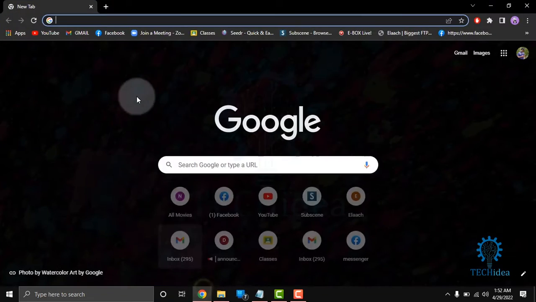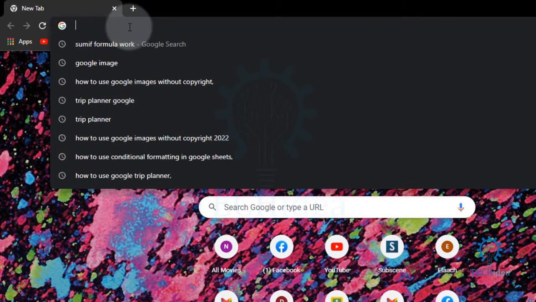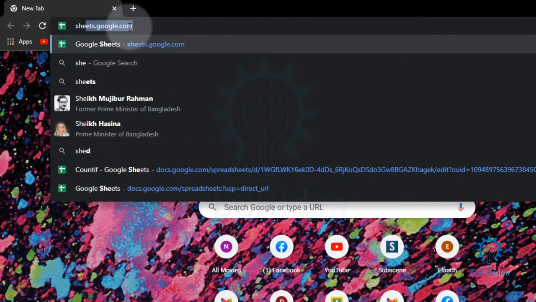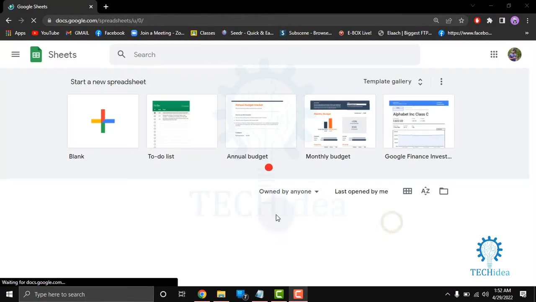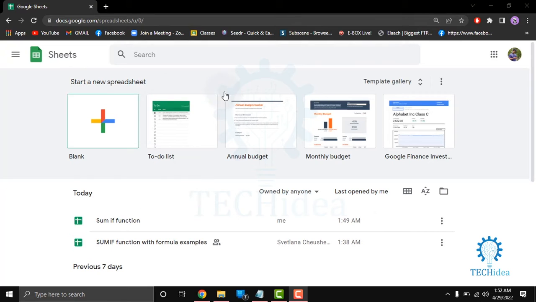First of all, go to your browser. In the search bar, type sheets.google.com. Here, a new interface will open.